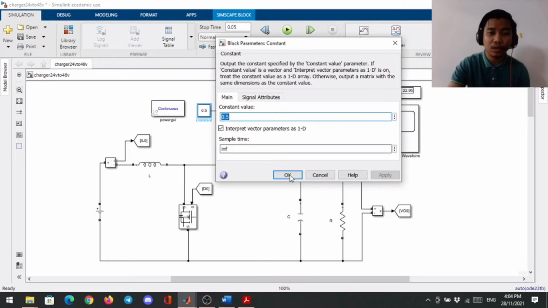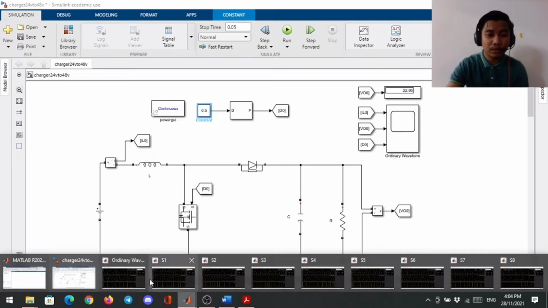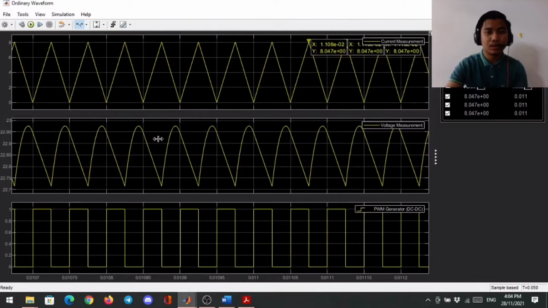So for the first simulation, with the inductor value of 36 microhenry, the output boost that has been produced is 22.95 volt, which is approximately equivalent to the 24 volt. So the output waveform is here. Here is the output waveform of the first circuit of 0.5 duty cycle with inductor of 36 microhenry.